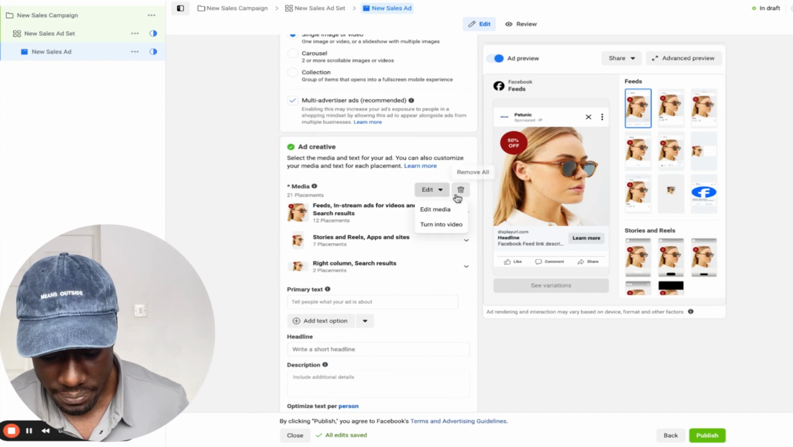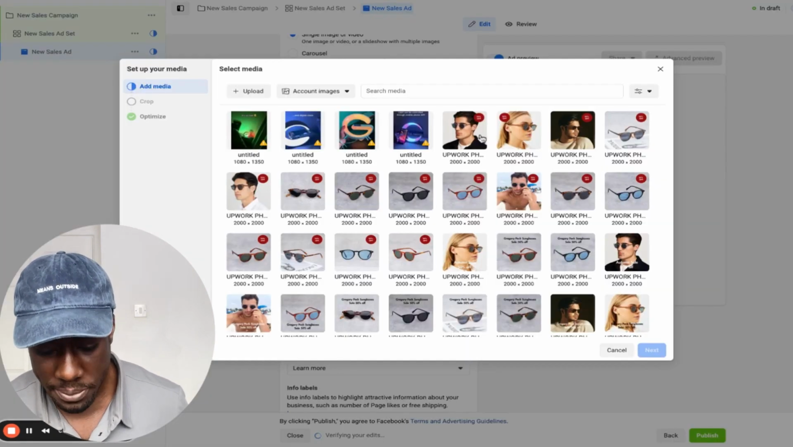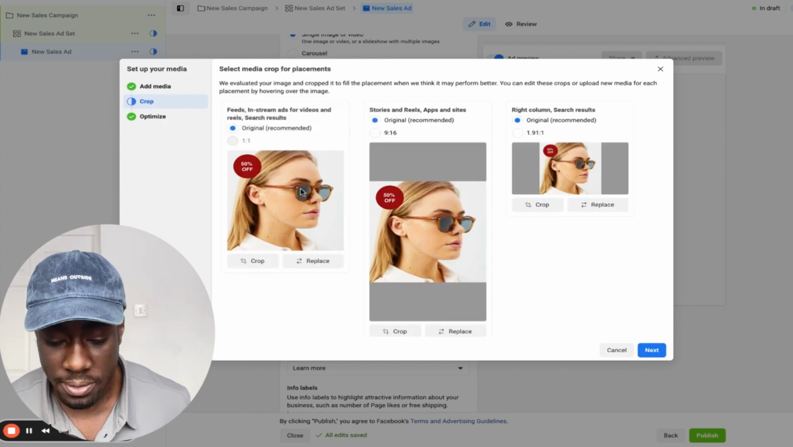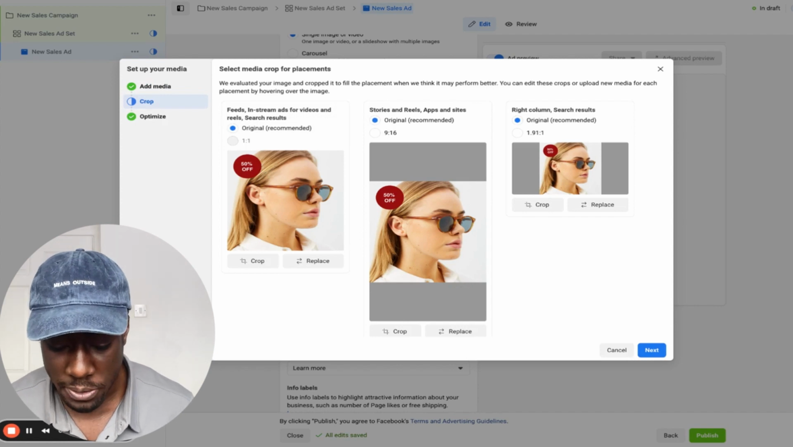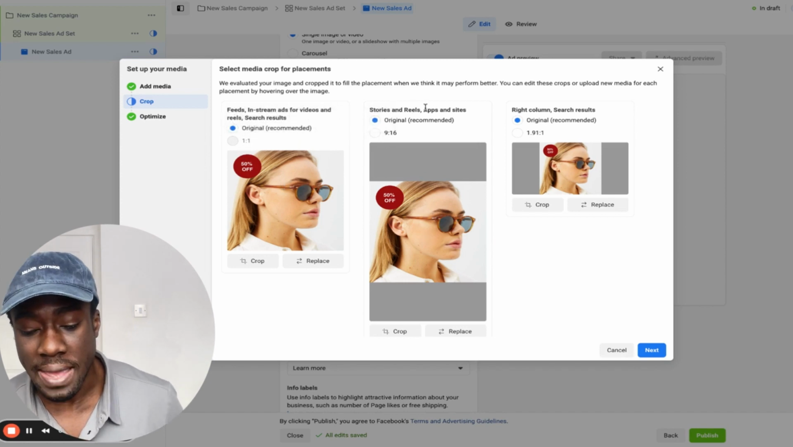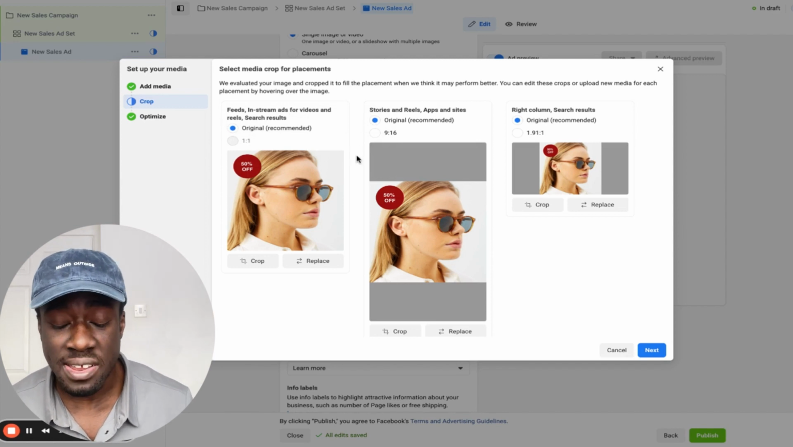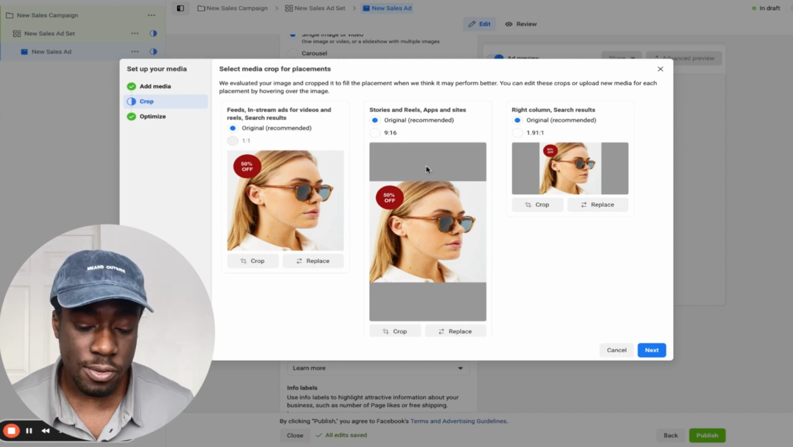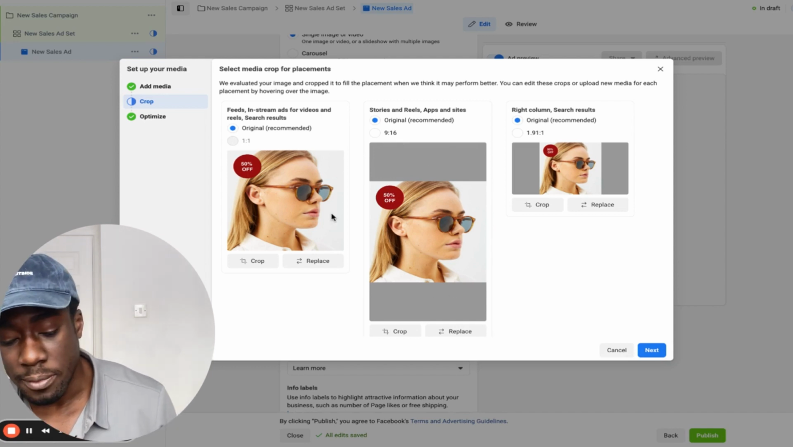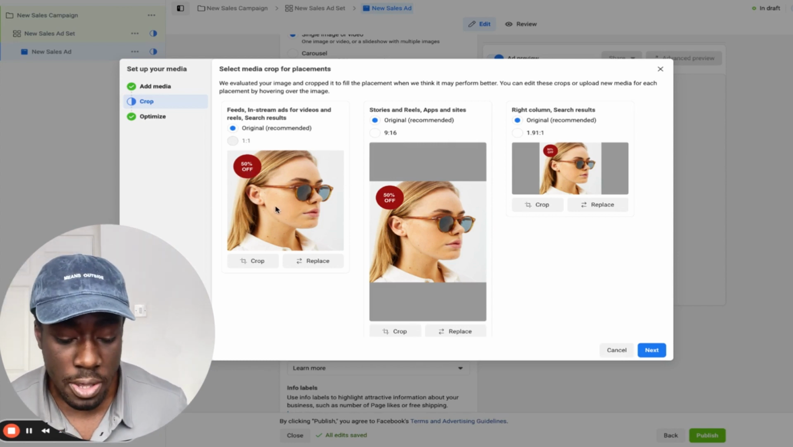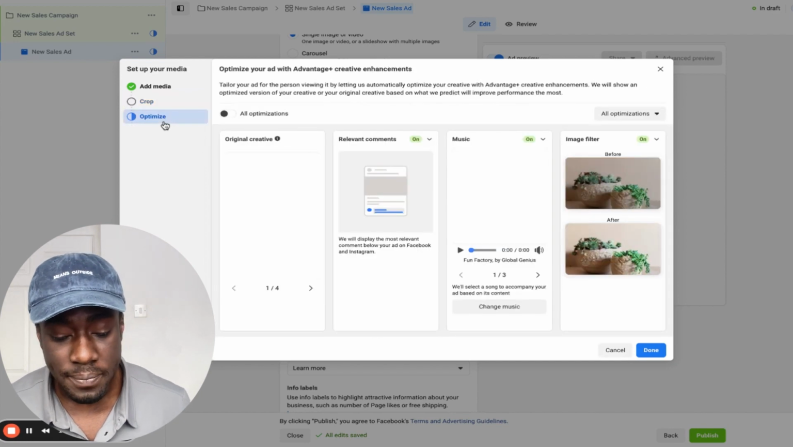So let's try this again. If we add an image and crop the image, you obviously know how to choose which images for each ratio. For example, feeds will be a 1-to-1, and for stories, reels, apps and sites, the image will be rendered in a 9-to-16 ratio. So you want a tall ratio for stories and reels and square dimensions for the feeds. That can be covered in other videos, but for this particular case, we want to go over the creative optimization.